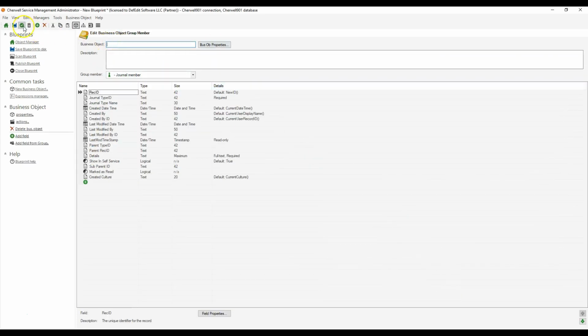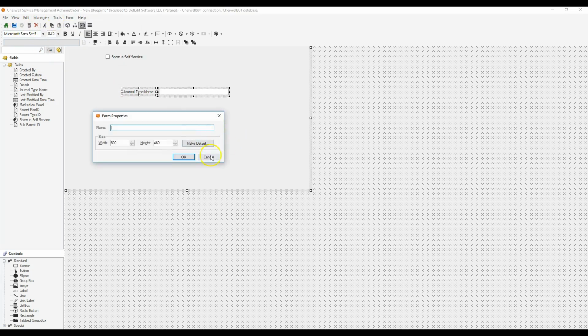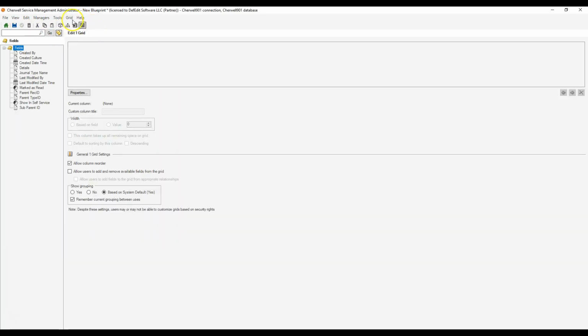It let me create a new business object without giving it a name. I didn't notice this at first. Then I went and created a form. Dragged some stuff onto the form. Now we have a form that exists with no name. And then I created a grid. This one I might have used a wizard for. And now we have a grid with no name.